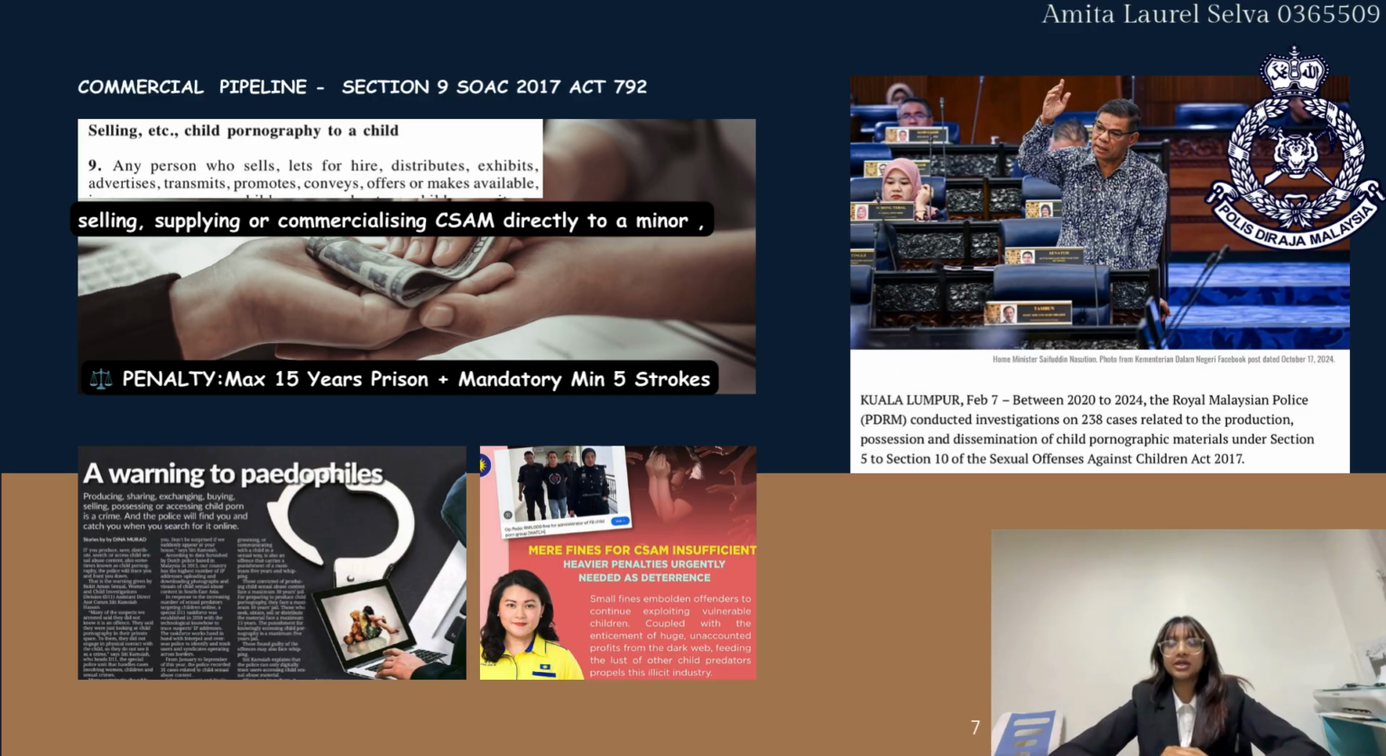A real-world application of this is Bukit Aman's D11 case, where the data shows that between 2022 and 2024, the Royal Malaysian Police investigated 238 cases relating to the dissemination and possession of these materials under Sections 5 through 10. Under this provision, an offender faces up to 5 years of imprisonment and a fine of up to 10,000 ringgit, or both. Accidental versus intentional.